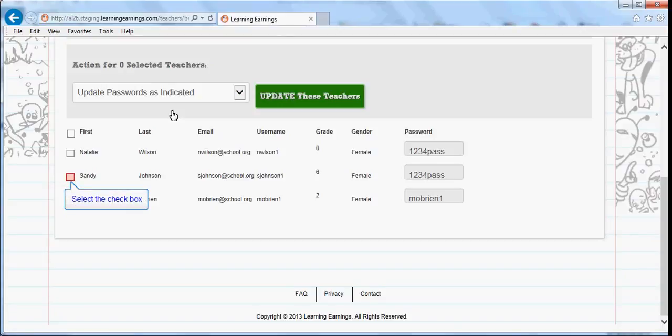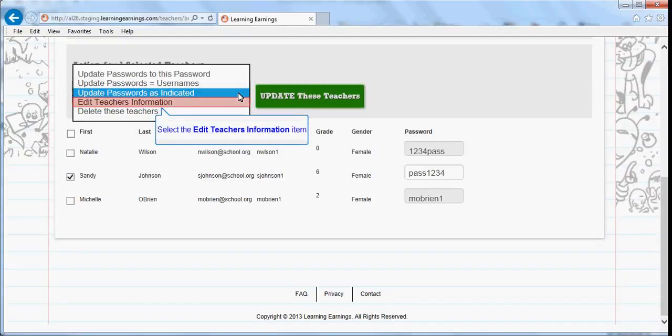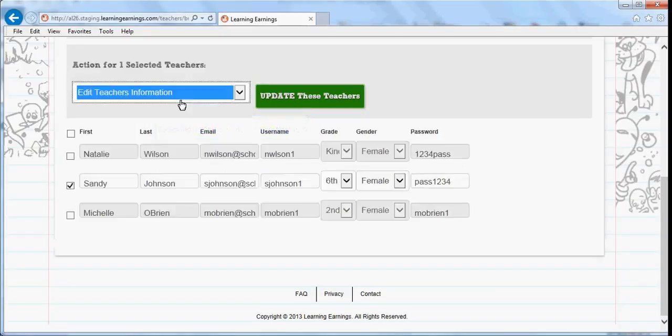Next, we're going to take a look at updating passwords as indicated. You'll notice that the password field shows the current password for each teacher, but it is grayed out. When I place a check next to the teacher name, the field becomes active and I can enter the new password. Then I'm going to click Update These Teachers to change the password for only the selected teachers.